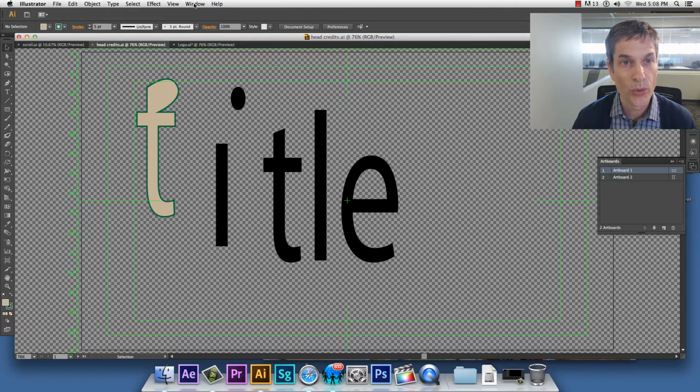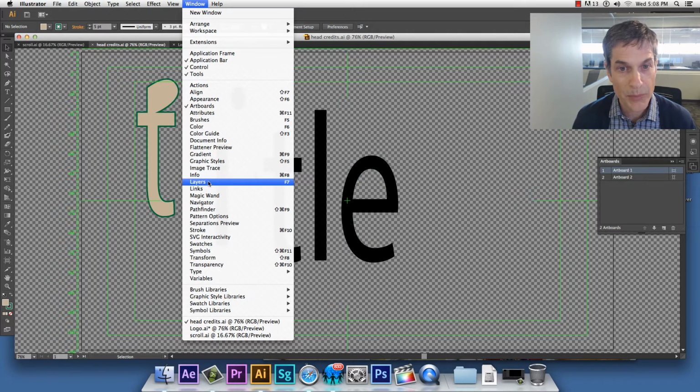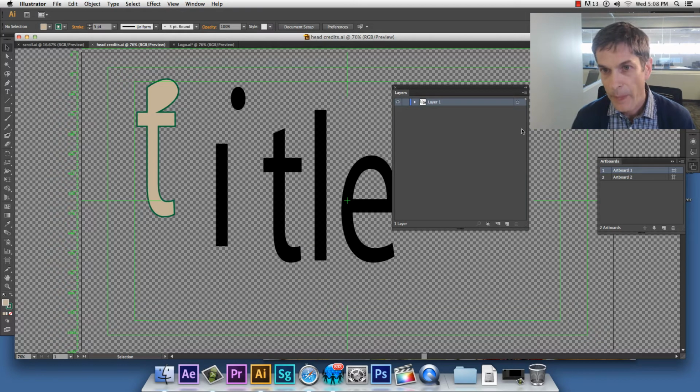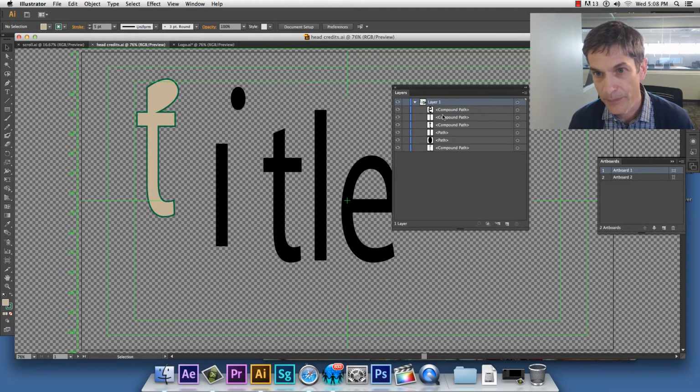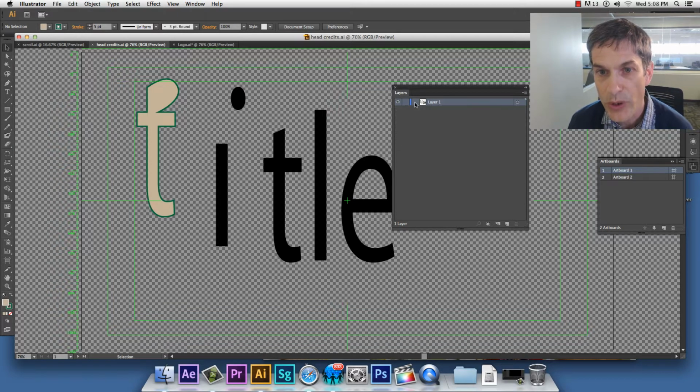What you can do is go into your window menu and bring up layers or press F7, and then if you look and expand this, you see that each letter is designated as its own path. Some of them are compound paths. Don't worry about that. That's just a more complicated object. So what we're going to do is make 1, 2, 3, 4, 5. There are 5 letters. There's already one layer, so let's make 4 more layers. 1, 2, 3, 4. Oh, that was 5.